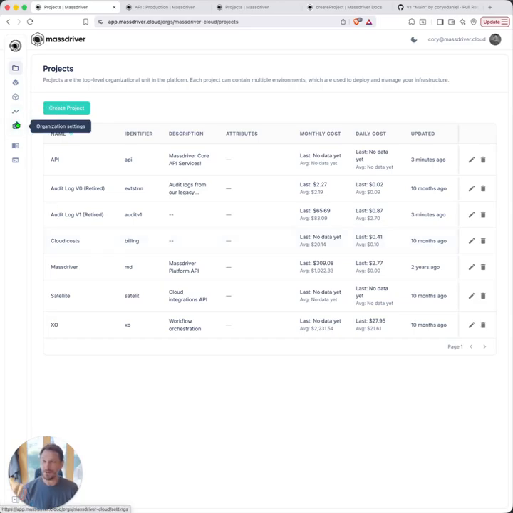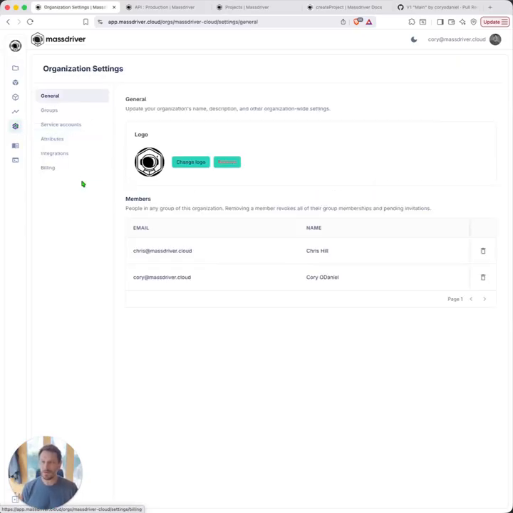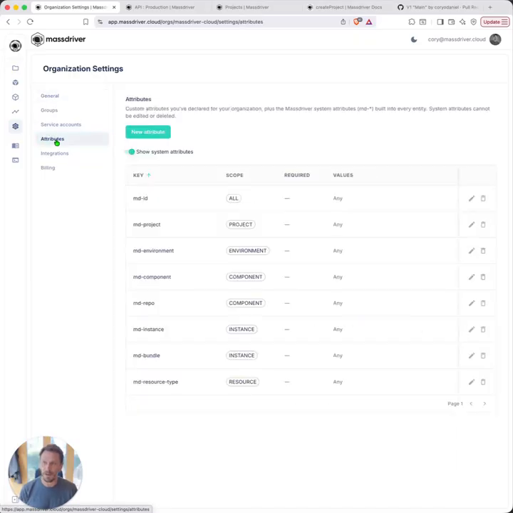So one of the first things I'll show you is attributes. Attributes are kind of core to how our whole new ABAC model works. We ship with a handful of attributes that are built in. You can see these under organization attributes. These are the ones that are built in, so these are kind of all the resource level ones: project, environment, component, repo, instance, bundle, resource type, and the actual ID. So you can use these attributes to assign ABAC permissions on specific Massdriver concepts, but you can also create your own attribute types. And I'll kind of show you how this works.